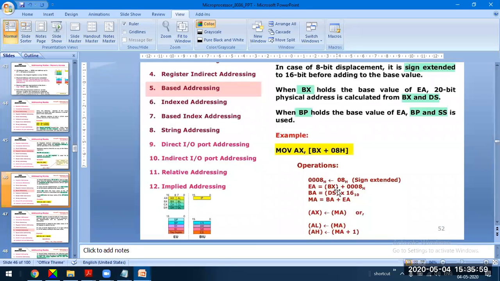Okay. So effective address calculation is base register plus 08. The 08 is converted into 16 bit by sign extension, so that the total size of the data now becomes 16 bit. It will add the content of BX plus this offset after sign extension. This result, which gives the effective address, that is our offset address, is added to the base address. Where is the base address available, guys? It is available in the data segment register, because we are accessing the data segment.